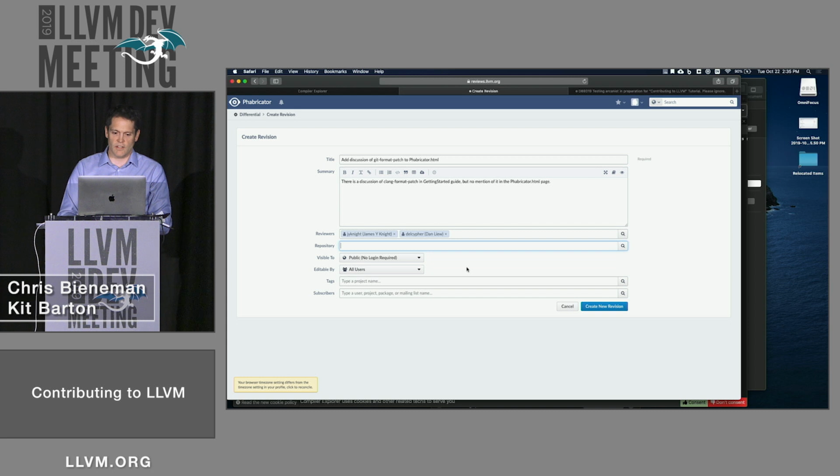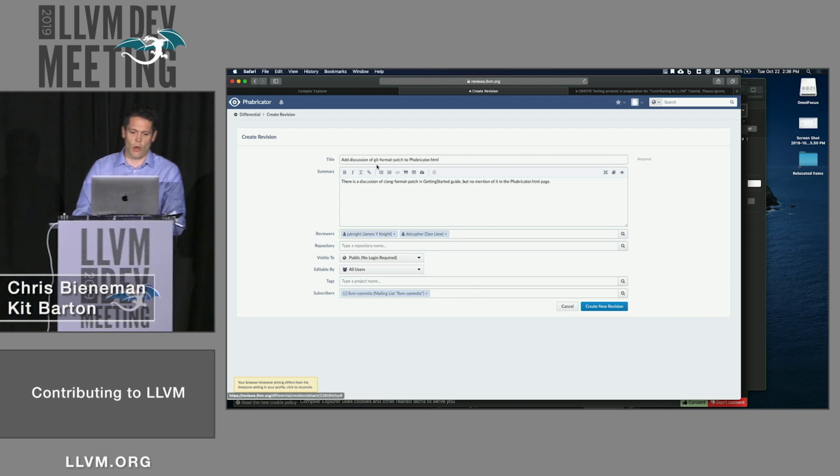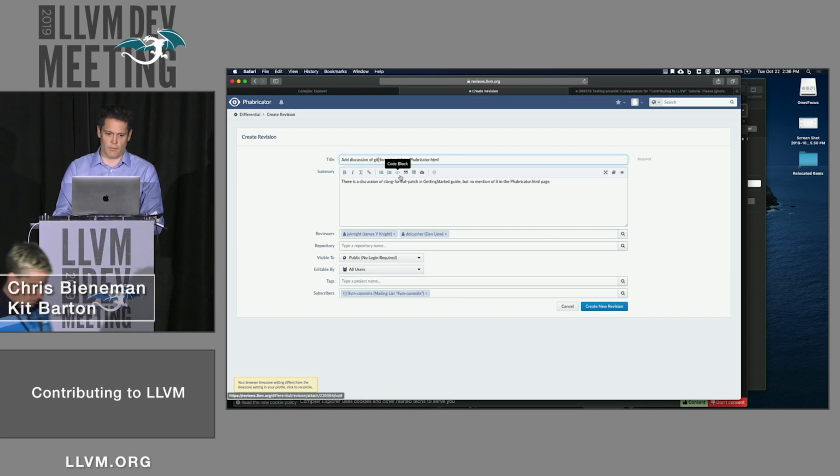And at this point, this is all you need to do. Oh, sorry. You should subscribe LLVM commits. I believe we've changed it to auto-subscribe LLVM commits to this, but it's not a bad idea to do this explicitly when you're creating the review. Okay? Oh, yes, sorry, yes. Yep. Good. Thank you.